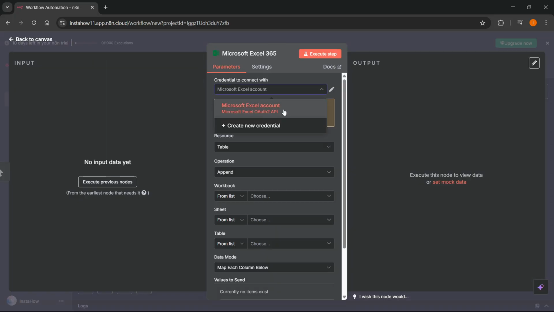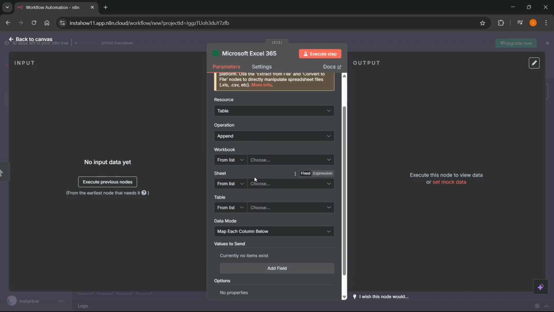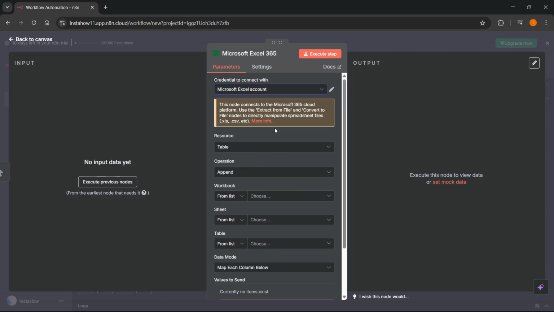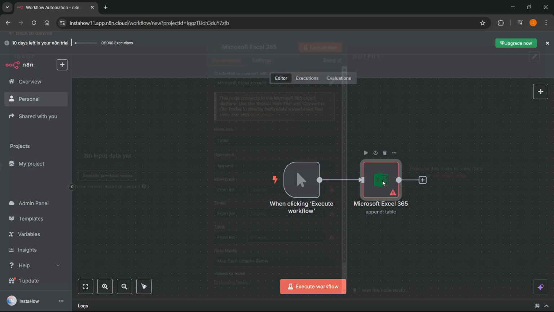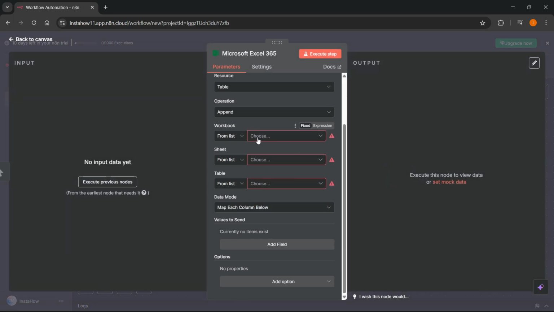Now here you'll then have to, of course, select your credentials, and then here you can just do whatever you want. You can select your resource, operation, workbook, etc., so you can essentially just customize it the way you want, and then you are ready to start using it inside your canvas over here whenever you, of course, put in all the data that is required and those that you need. So that's pretty much it.